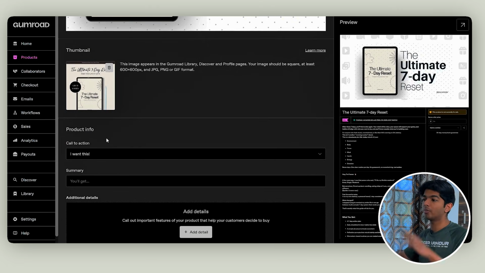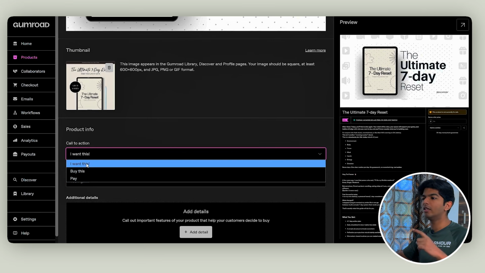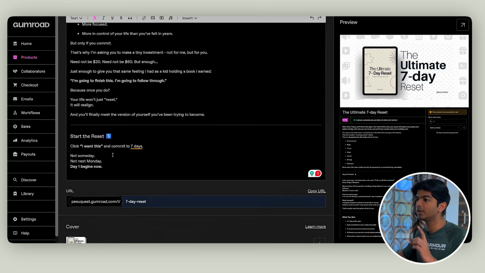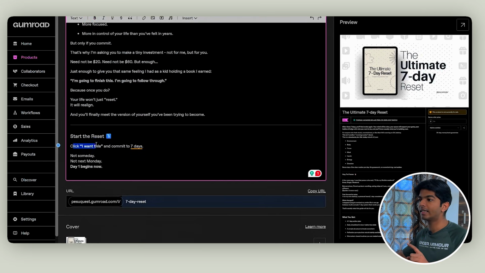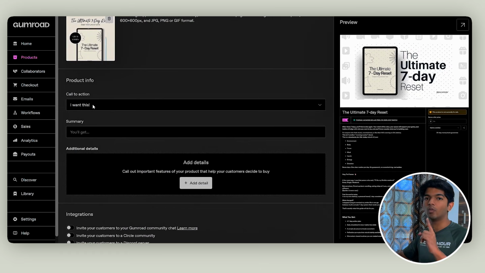Next, we'll head over to the product info section and then we have the call to action button. So this is a button that says, I want this. You can change that to buy this or pay. I usually keep it at I want this because here, if you look at the description, I say click, I want this and commit. So I'm going to keep the call to action as I want this.